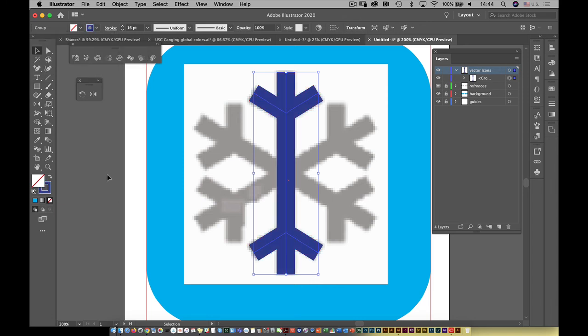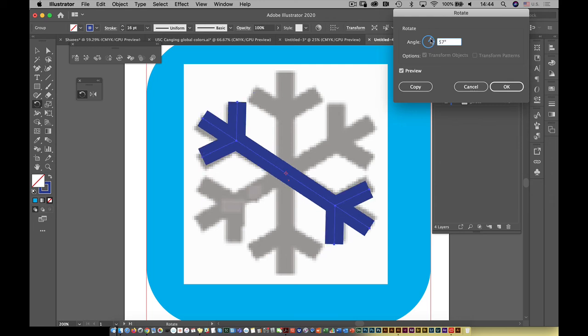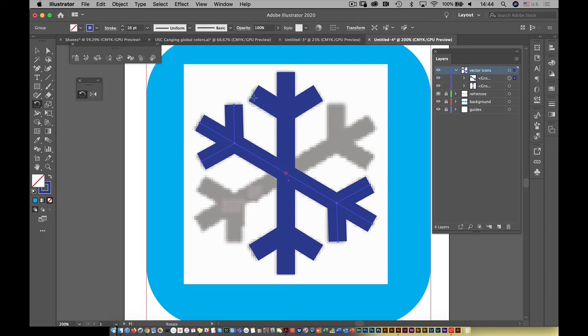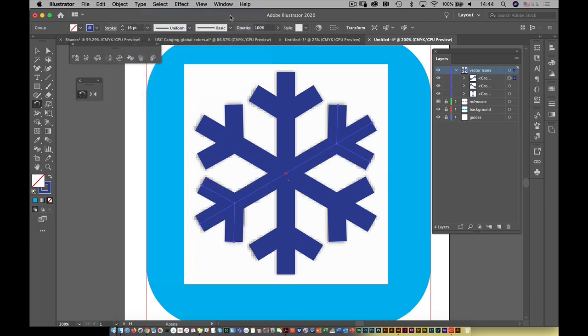And now you're going to tell me I'm missing something because I have other stuff there. All you need to do is go to your Rotate tool, double click, and find the right angle. And look at it. Maybe it's 57, maybe it's 60, looks pretty good to me. Copy. Object, transform, transform again. Look what happens.